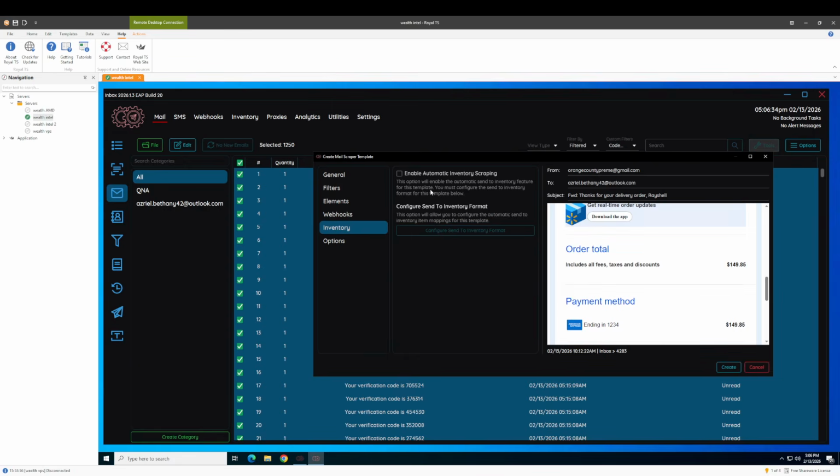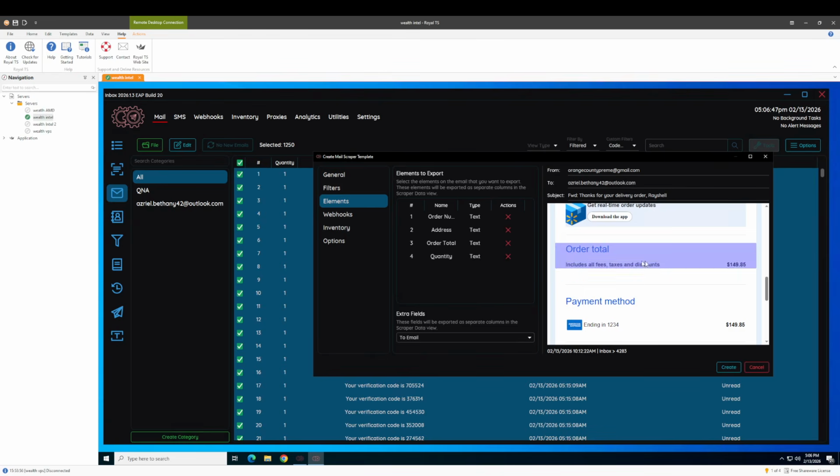The inventory section, this is where you can enable automatic inventory scraping. And how this works, and I'm going to also go over inventory later, is let's say this was a shipping email, and so the tracking number is in it.